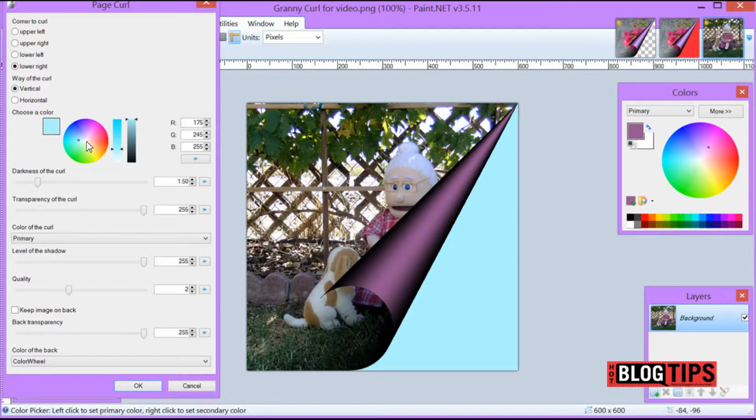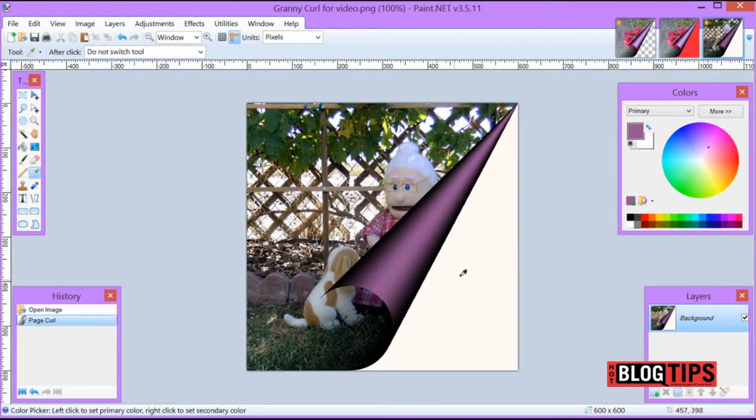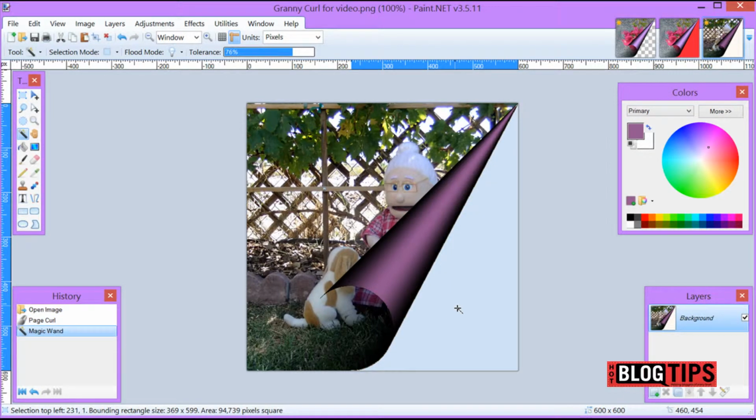So if you'd like to, you can make this white, and we're going to leave it just like this and click OK on our page curl. Here we go. Our picture could be saved just like this if you want to leave this white, or we can go over to the toolbox and pick the magic wand. Now we're going to take our magic wand over to the white area and click on it.